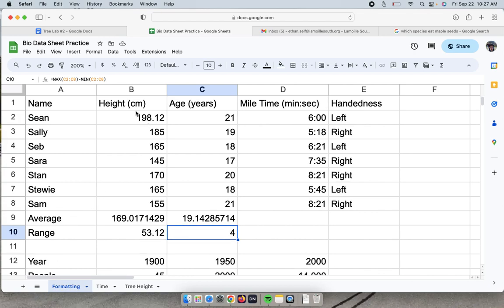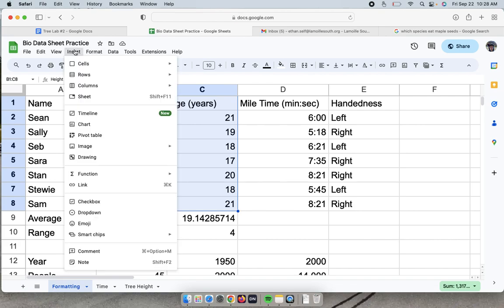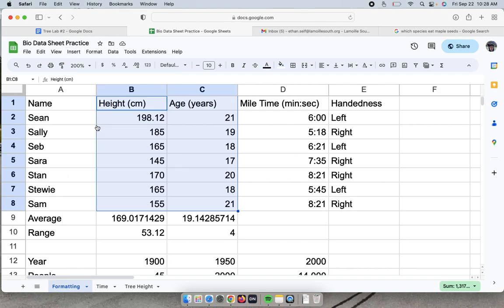Let's go to making a graph. So maybe I'm curious if height and age is a related set of variables. To do that, I'm going to go to height and just click and drag until I go down to C8. So I have all of my height and age data. I'm going to go to insert. I'm going to go to insert a chart.